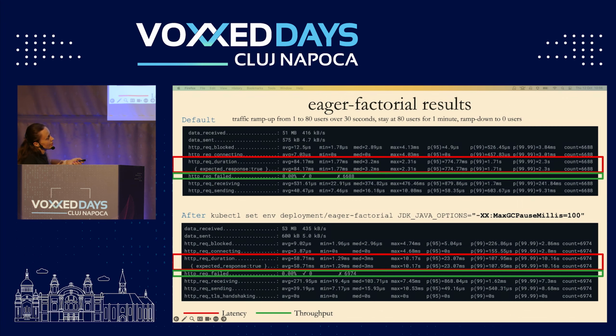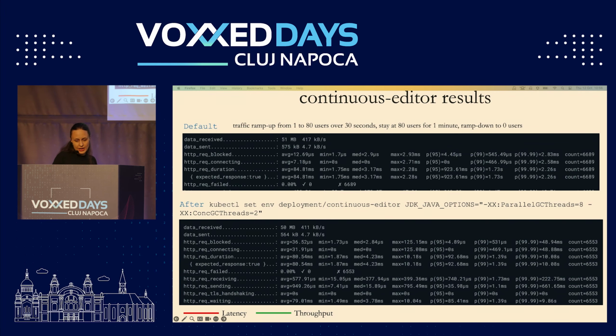I think I have like 300 more requests that reached my application. Of course, latency improved, the responses were served more eagerly, so my other numbers got improved as well. That's great for the one that's CPU intensive. So just by setting the max GC pause millis to half, I managed to improve both my throughput and my average request duration by, I think, 20%, something like this.